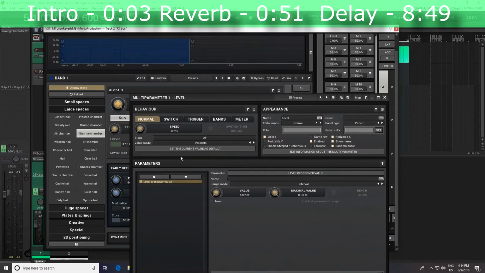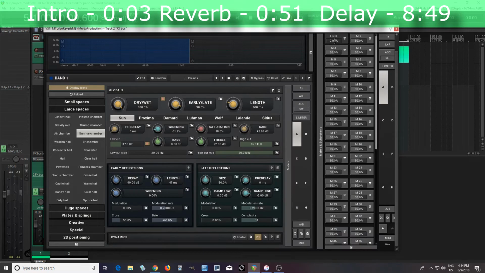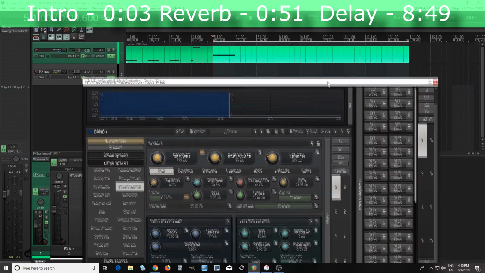Set this to 0 and set current value as default. So now this will control everything here. I don't have to right click and go into the menu again. So that makes things much easier.